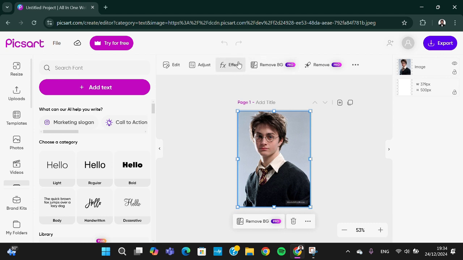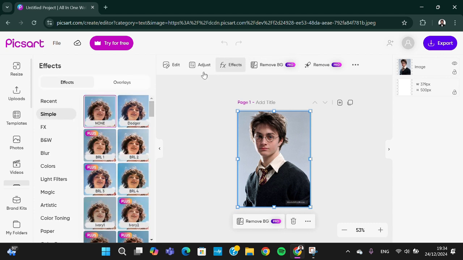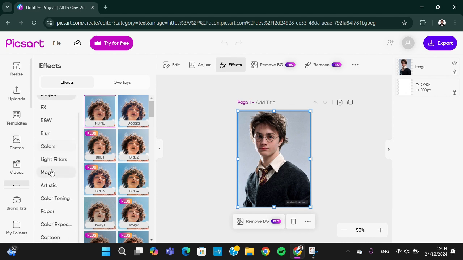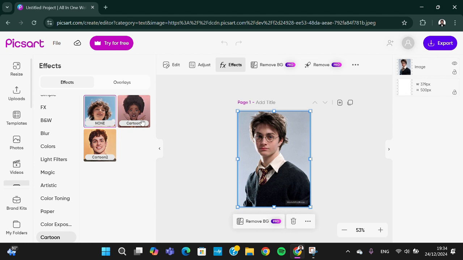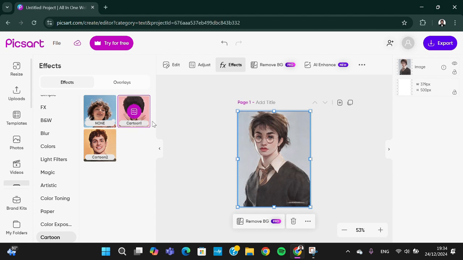We can go to the effect menu right here and then we're going to find the cartoon category, this one. And here you can either apply Cartoon 1 or Cartoon 2, and I'm going to try them one by one. Okay, this is how the Cartoon 1 effect looks, and I'm going to try Cartoon 2. Okay, and I'm going to go with this one, guys.